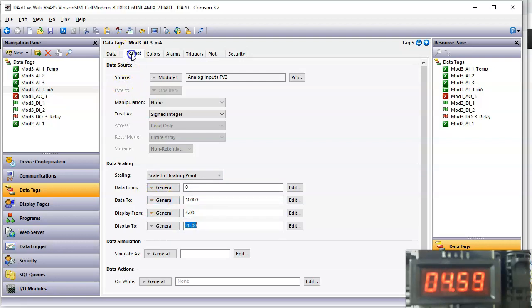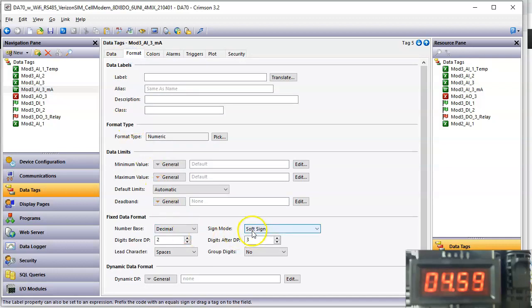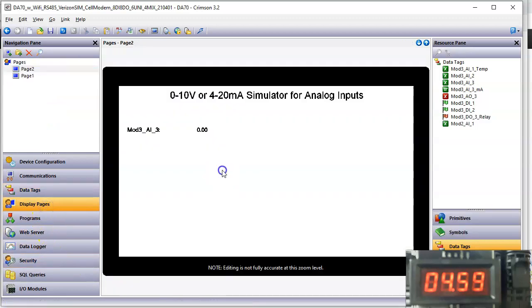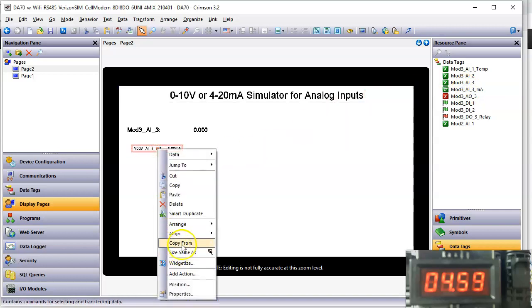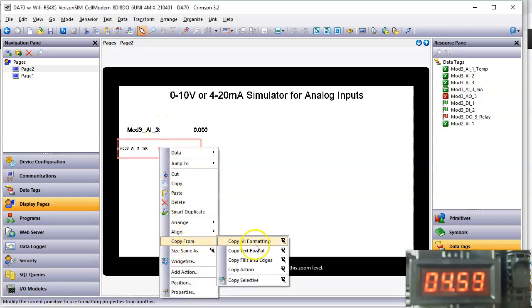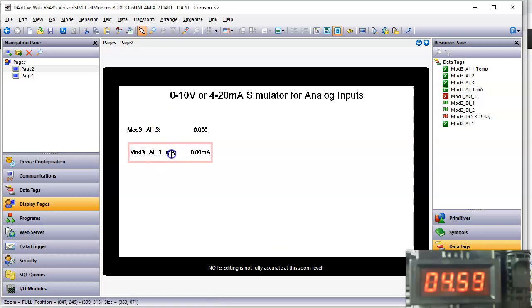And then if I go to the Format tab, I'm going to change this 3 to a 2. And then I'm going to go down here and give it units of milliamp, like that. Now, if I go to the display page, that still has the same, but I'm going to drag this guy out here. And I'll say same size as that guy there. And then I'll right click and say copy from, all formatting, this guy, so it has the same.